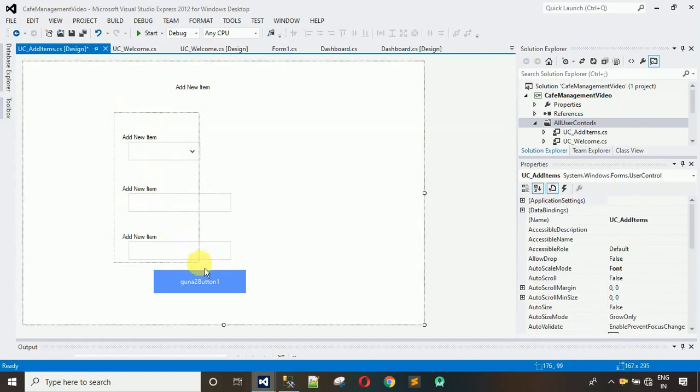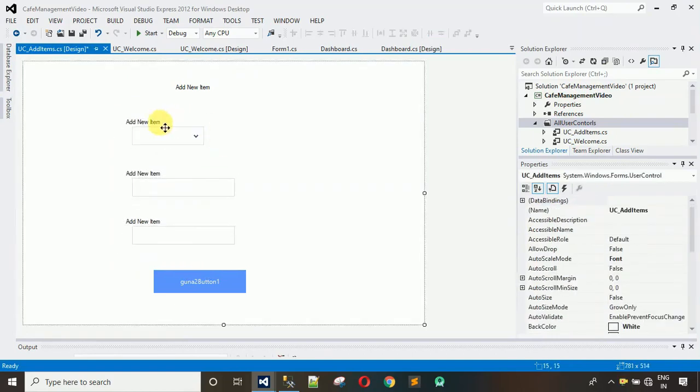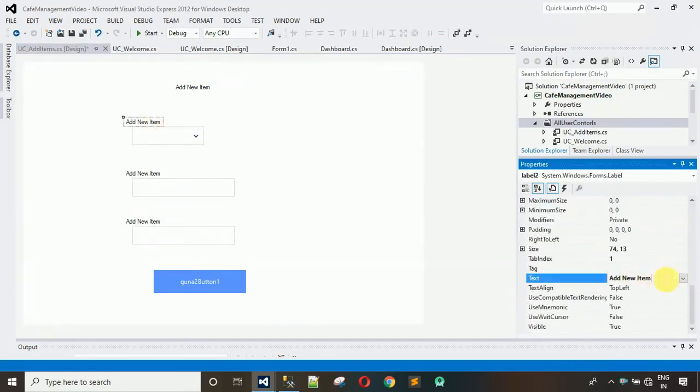First, I'm going to set the text for all these labels. So click on the first one and change this one to category. Second one to item name. Third one to price.